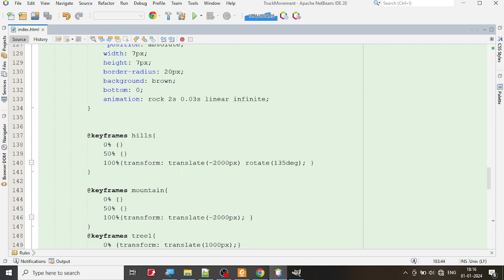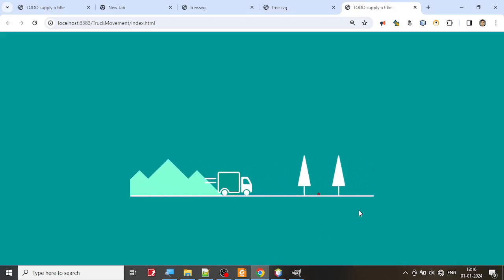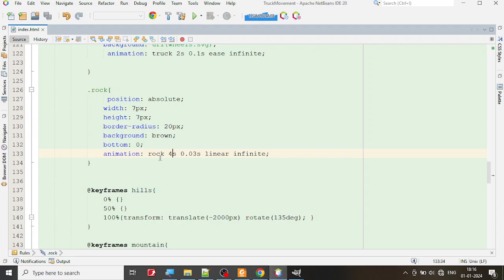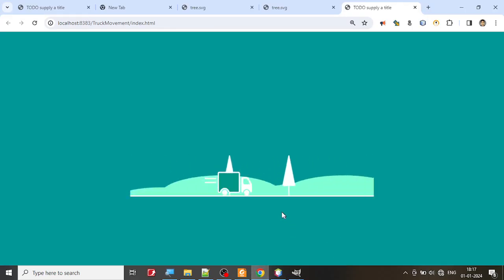So what I can do is, where is my rock there? I can make it 4 seconds, maybe, just to see that. Okay, so it is a bit slow. 3 seconds. Okay, so it is coming. So even the rock hits it, maybe I don't know. You play around. Okay, so when it hits, it just jumps.